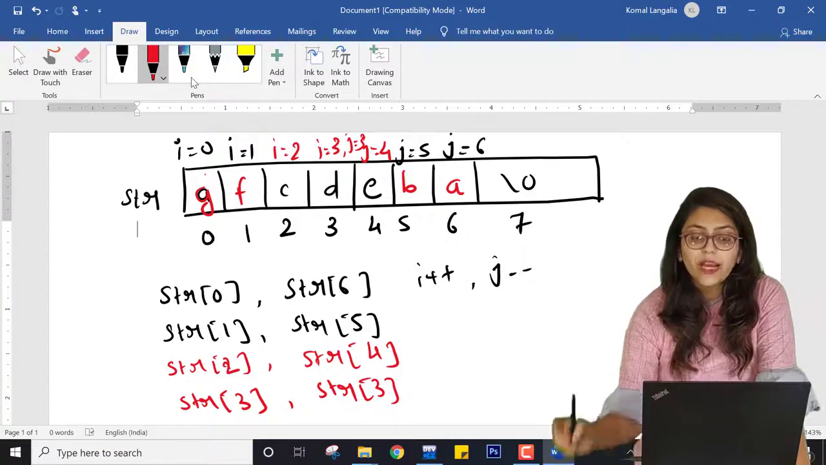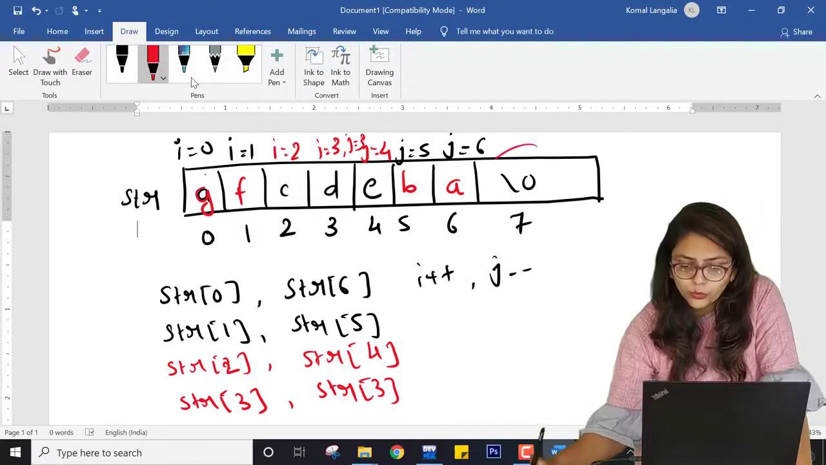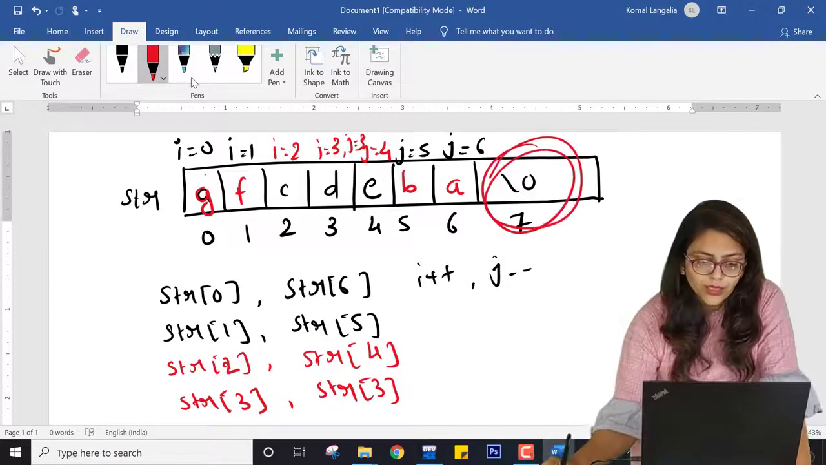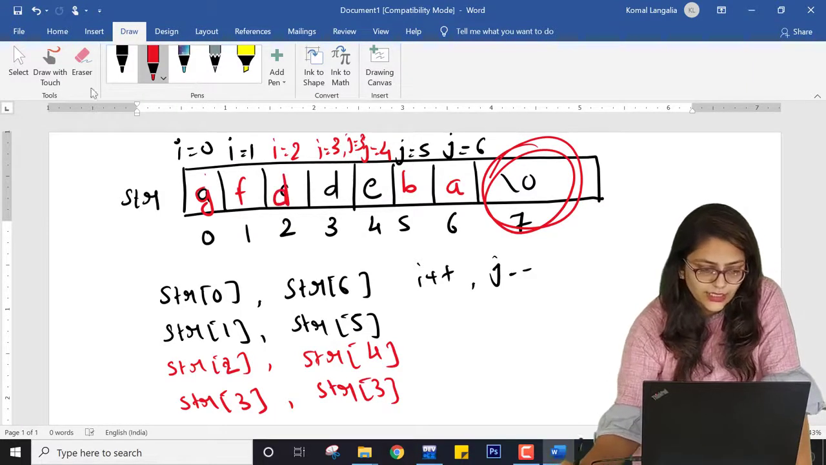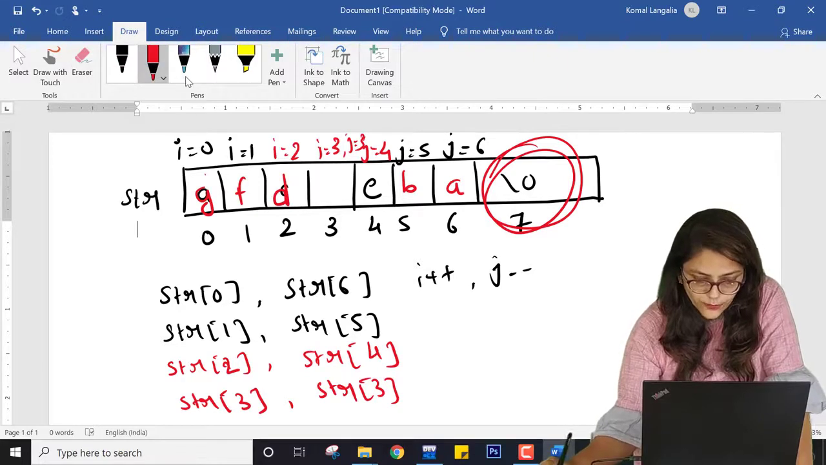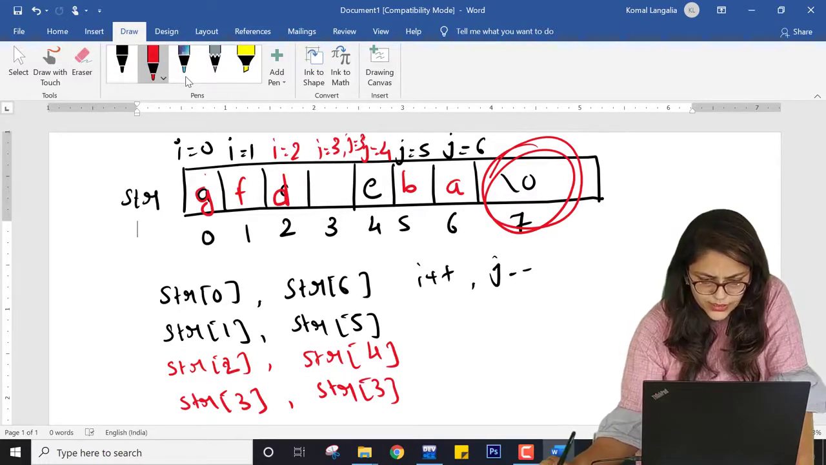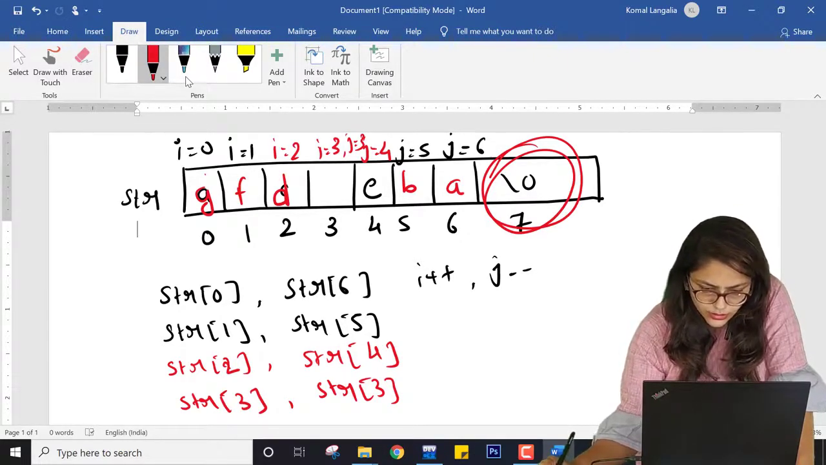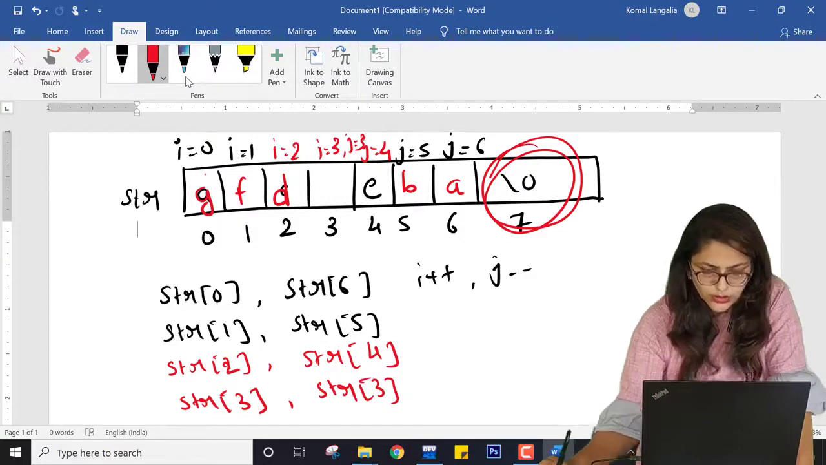So if I continue this process up to this point, then what will happen? Here it will be D, C, and here it will be D. So here it will be A, B, C. Okay, I have forgotten.